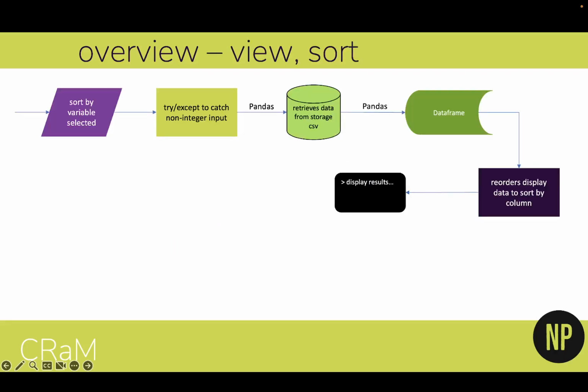So if we dive in a little bit deeper, if we're looking at view with a sort applied over the top, the user is prompted to enter a sort variable for which the data frame will be sorted by. There's a try except block put in place to catch non-integer input for that.